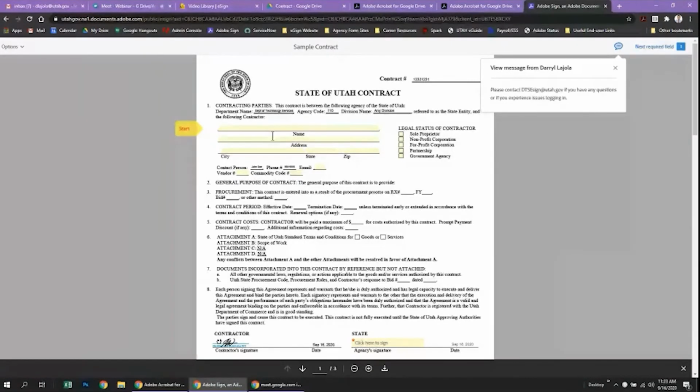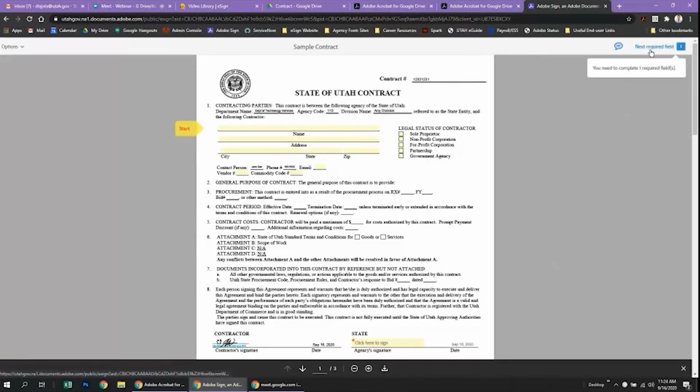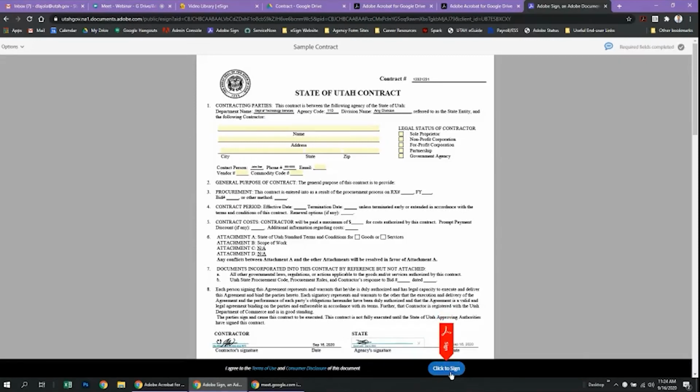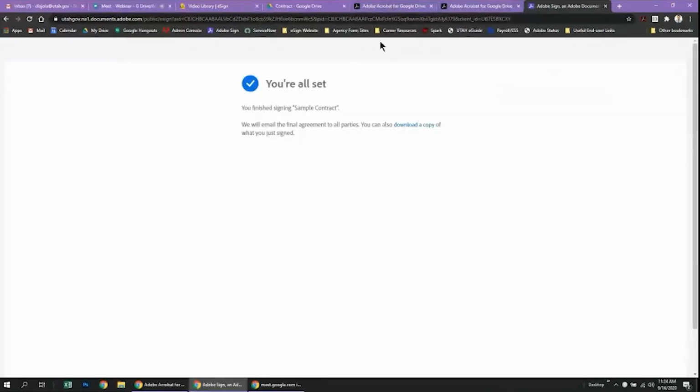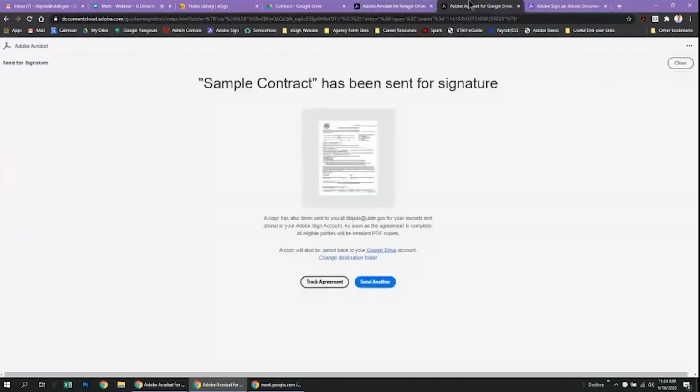And for those of you who aren't aware, there is a little icon here at the top that lets you know how many required fields are left blank. And if I click on that, it will take me to that next required field that I need to fill out. And only when all required fields have been filled out will the click to sign or click to approve or click to fill button appear on the bottom portion of the window. As soon as I click on that, it will complete that particular document.